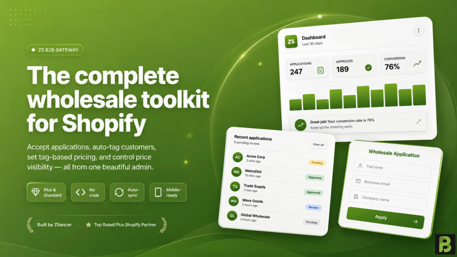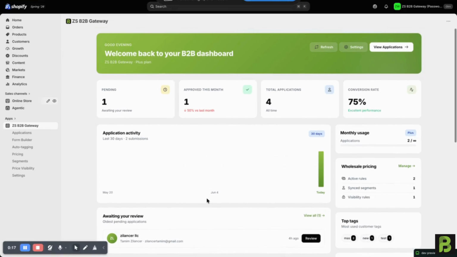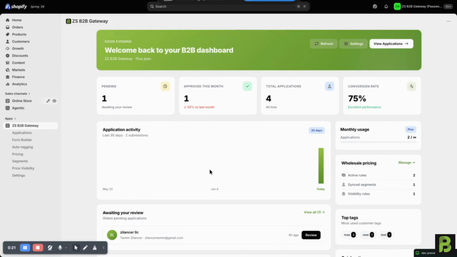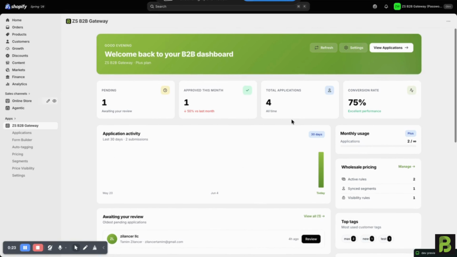So this app provides a seamless wholesome experience. The best part, it adapts perfectly whether you are on a standard Shopify plan or utilizing the Shopify Plus native B2B features.